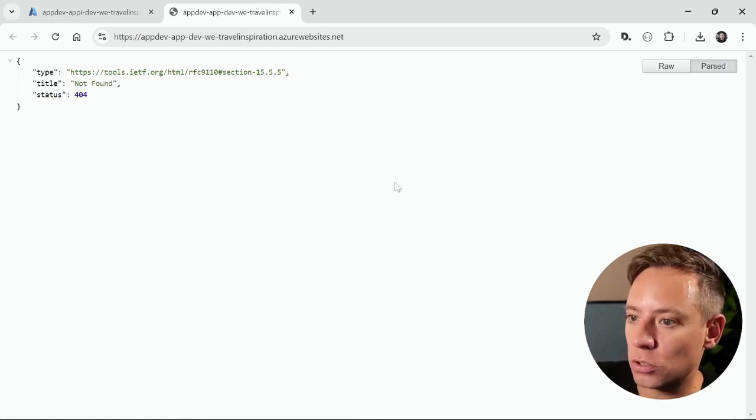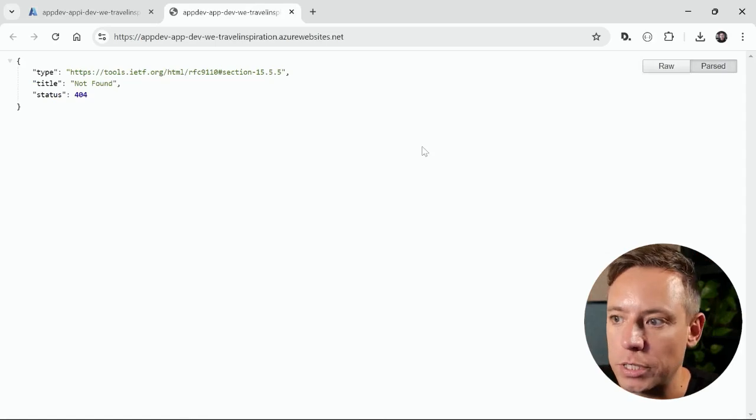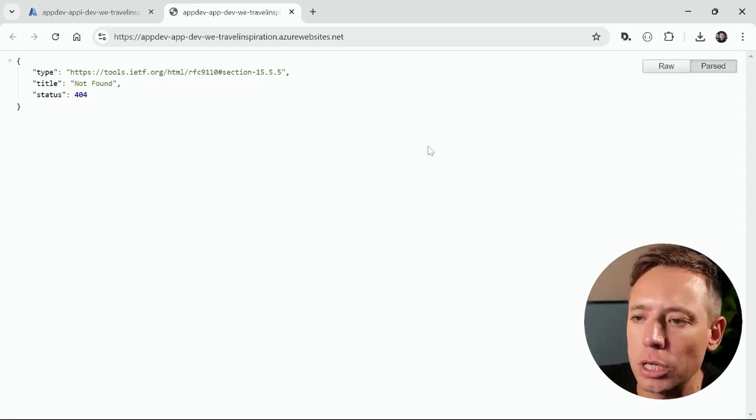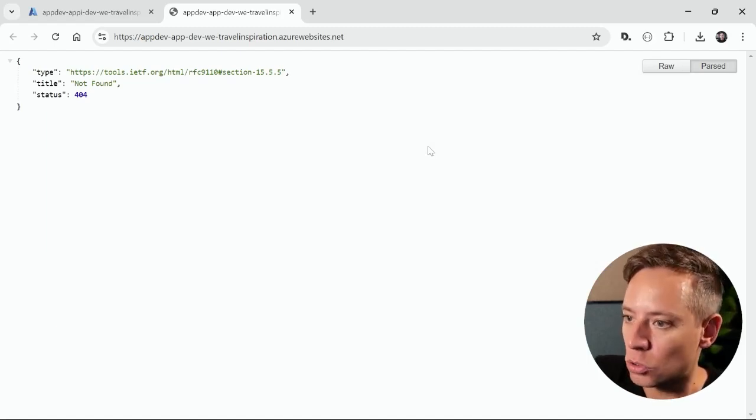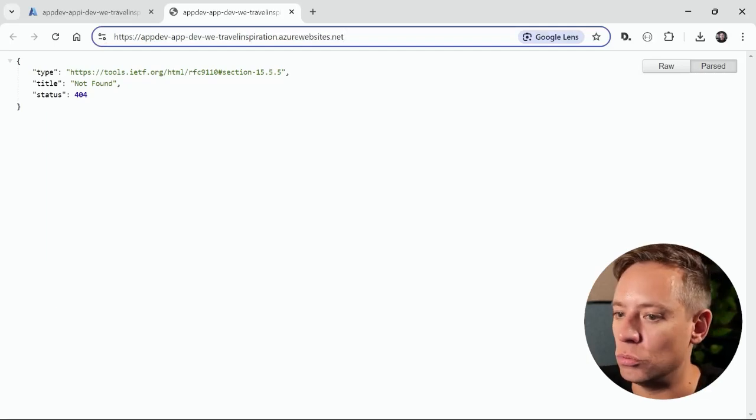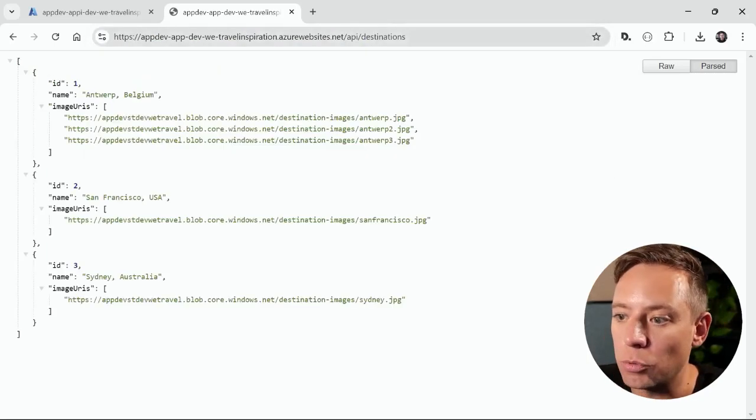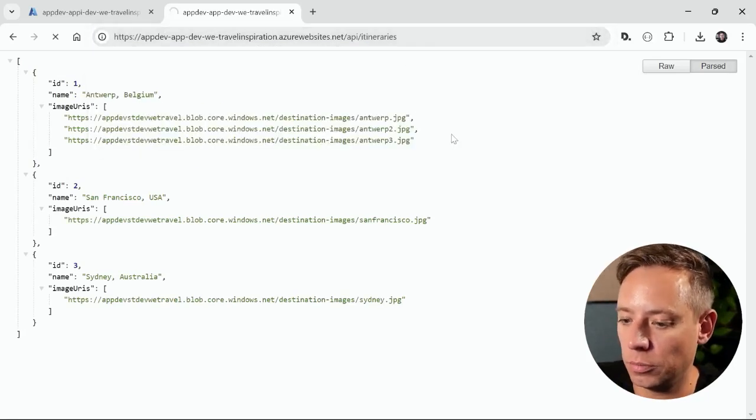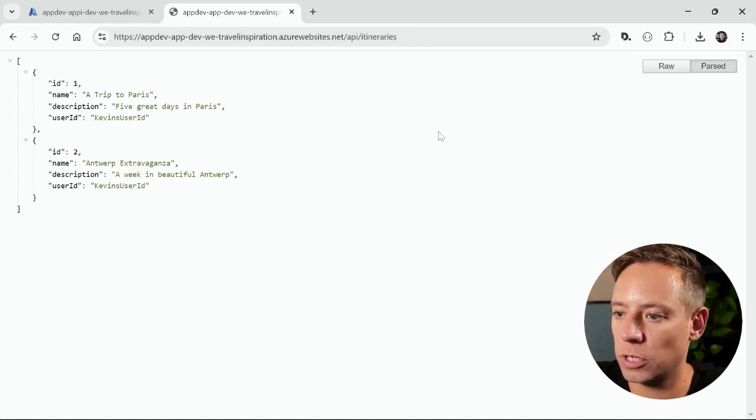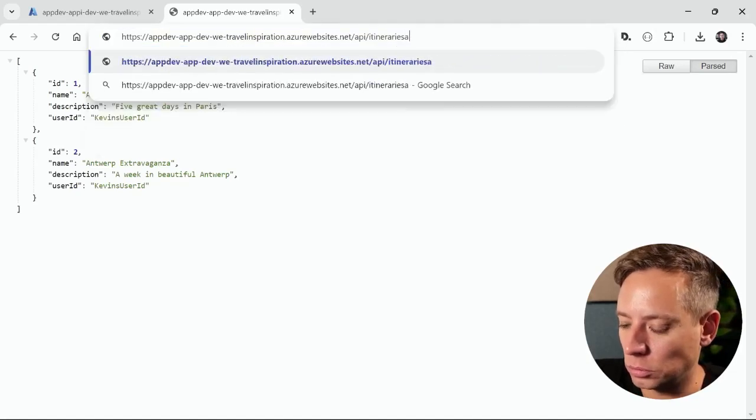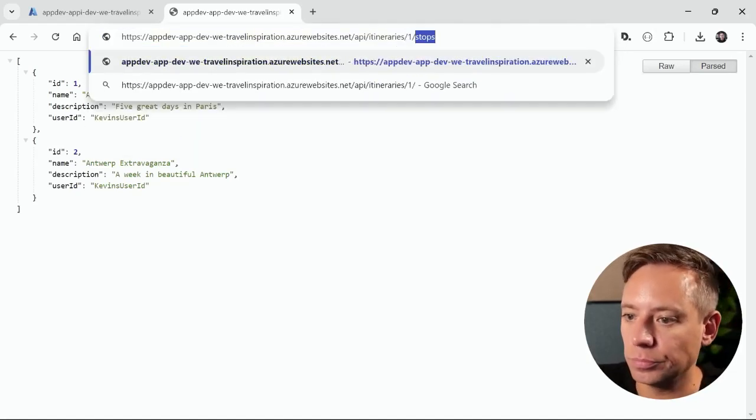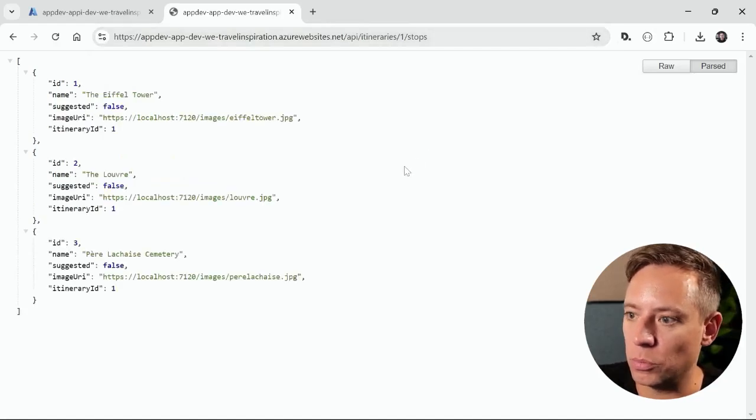Let's send a few requests so that telemetry data like app metrics and the things we log from inside of our application can start being stored and handled via Application Insights. So let me send a few requests to get some destinations. I'm going to do that a few times. Let's send a few to get itineraries. There we go. And a few more times. And let's say we also want to get the stops related to an itinerary. So let me get the stops. Yeah, let's do that a few times as well. And that should be sufficient.